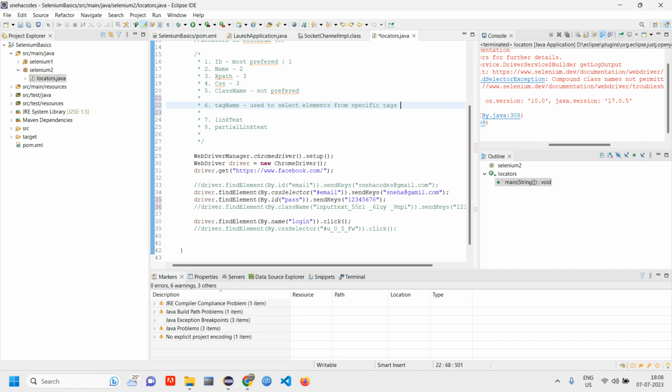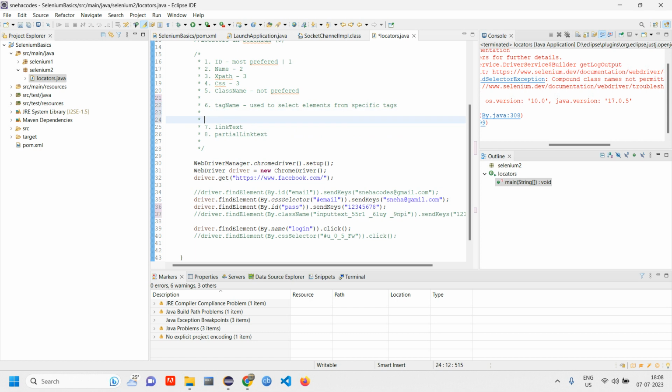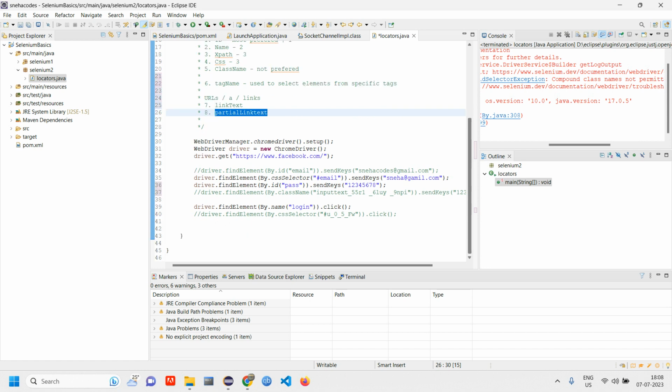So let's get into the link text. So link text and partial link text are only for the URLs, or the a tag, you can say anchor tag, or the links. This is only used for links. Okay, link text is most preferred. Partial link is not preferred. So let's see an example of link text and partial link text. I'm just commenting it.